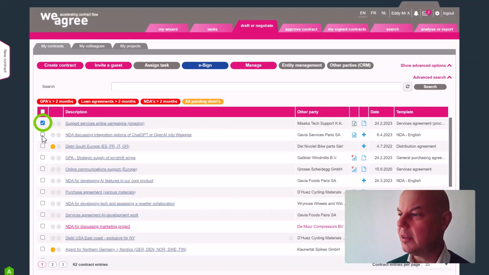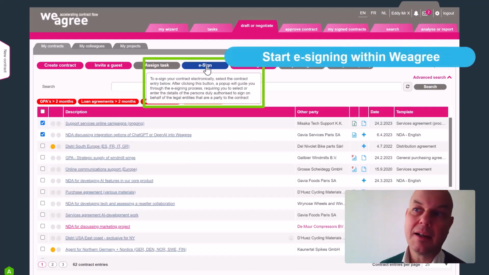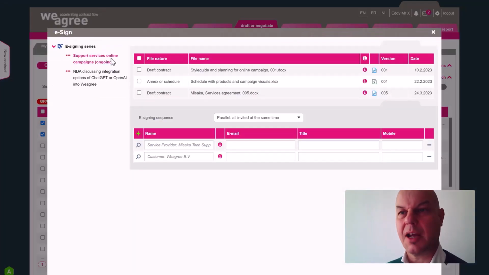For e-signing, I already also had promised another colleague that we would sign an NDA. So let's do that as in one action right now. E-sign, click the e-sign button. It selects the two transactions as we have them over here.